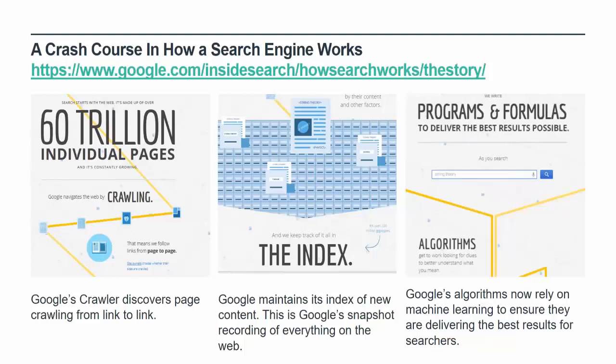Here's a quick one-slide crash course into how Google, Bing, Yahoo, they all work. I'm going to just breeze through this from left to right. With over 60 trillion individual landing pages live at any one moment, Google's got to go and collect all of that. So if you look at this picture on the left, think of each of these little squares as a web page. And Google will, it's called crawl.